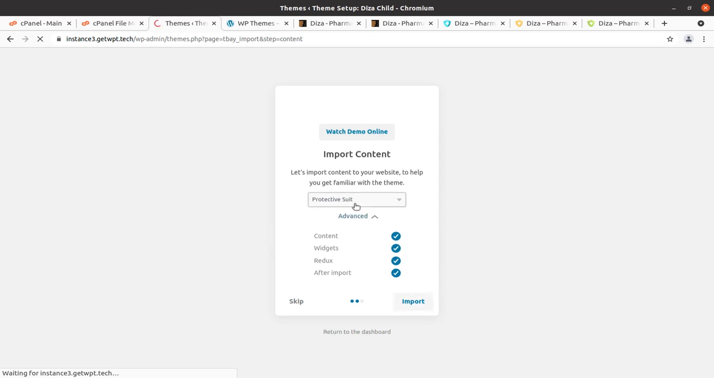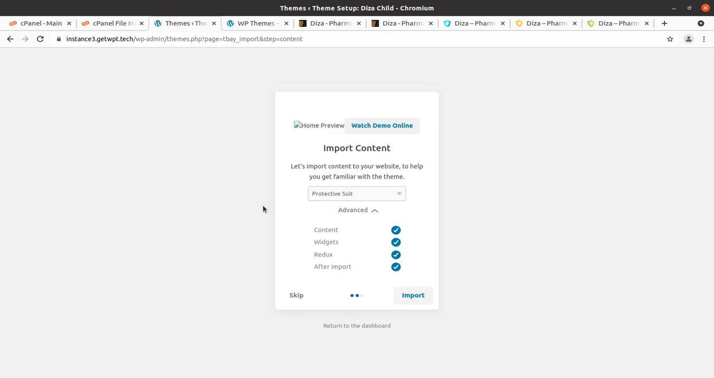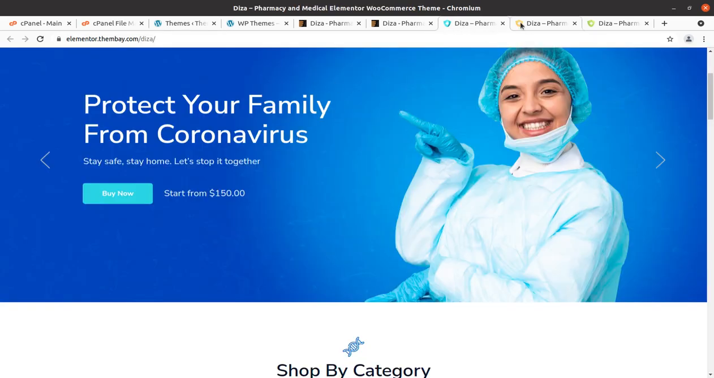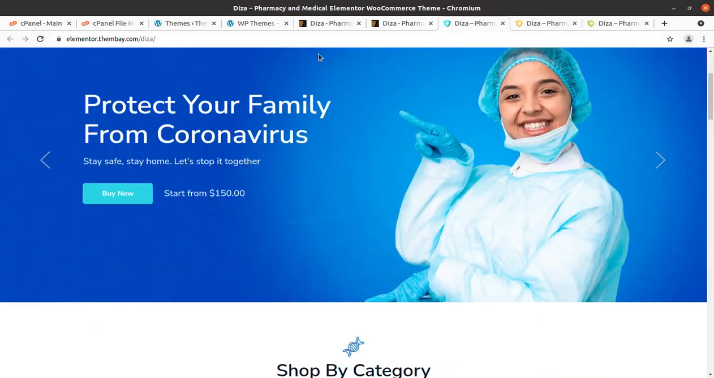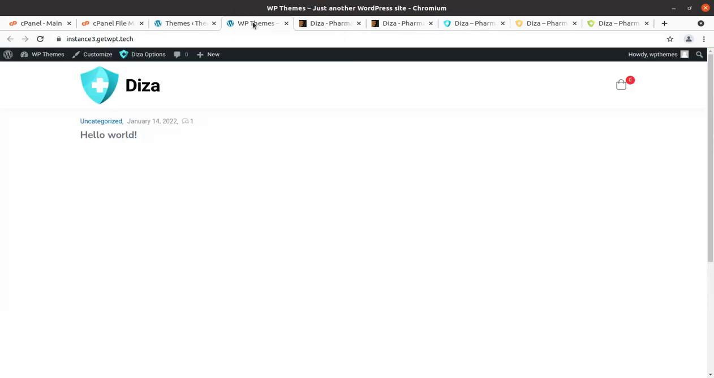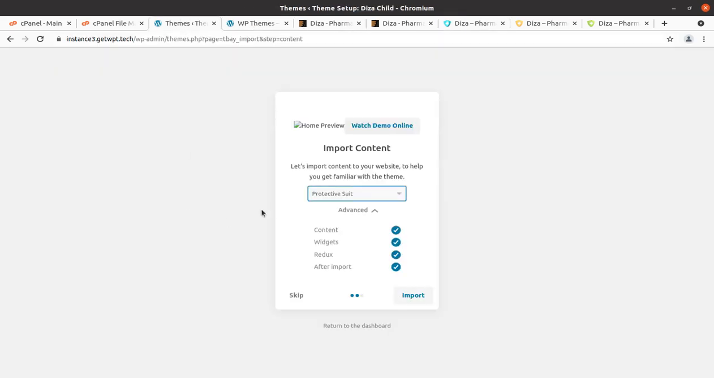So this is the screen where we can select the demo, and we have all 3 options: this demo, or pharmacy, or Diza care is here. This is medicine, and this is the default one. So we can select the default one. This is proactive suite. Okay, so I'm choosing the default one. You can select any available website as you need.